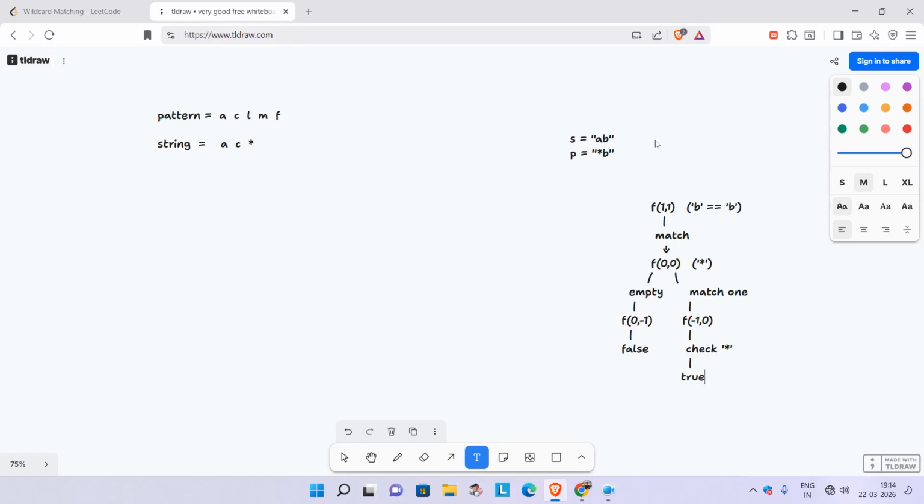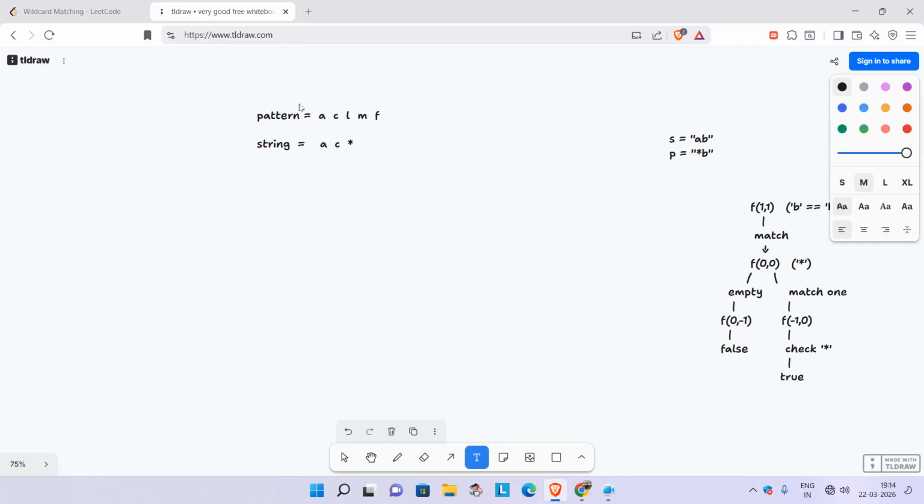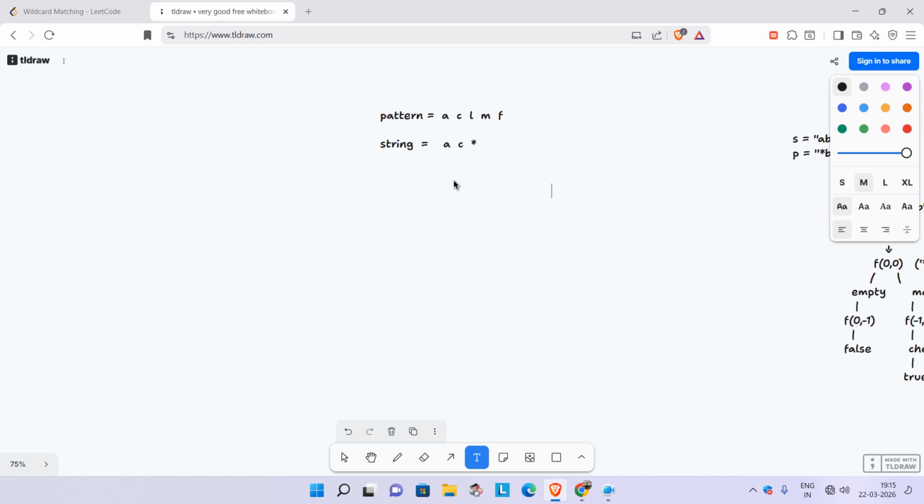Now coming to the solution part. We are given the string s and pattern p, and I already explained the meaning of the question mark and the star. Now think that at every position we have choices: either the characters match, or there's a question mark. And what's the other condition? If there's a star symbol, we again have choices. So at every step we have choices, and whenever choices exist, recursion comes into the picture. That means we have to follow the recursive solution path here.